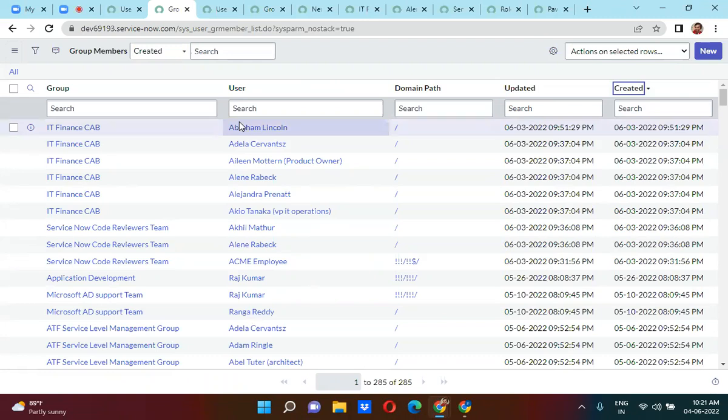Okay, whenever you add a role to the user, a user role will be created. Whenever you add a role to the group, a group role will be created. Whenever you add a user to the group, a record will be created in the group members table. Understand?